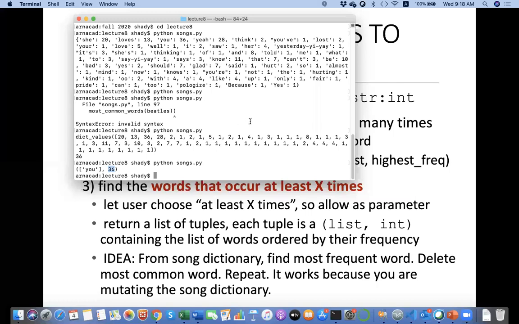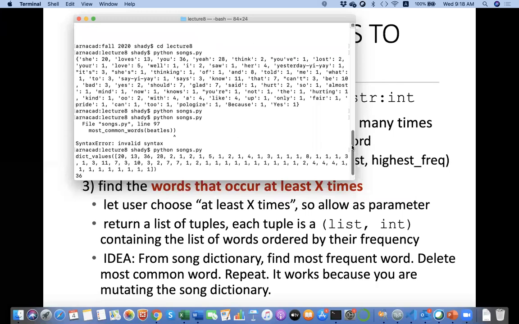So here's what we're trying to do again. How can I pass over this list and figure out which words appear more than X, where X is an input from the user? Any thoughts? This dictionary.